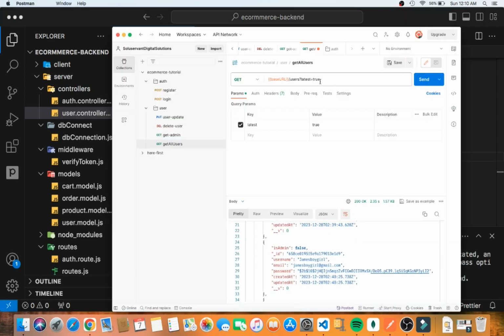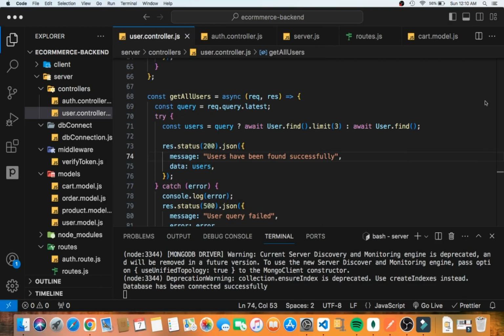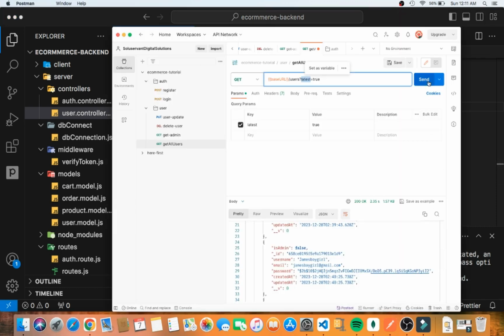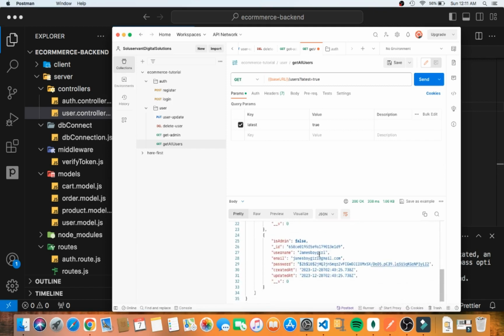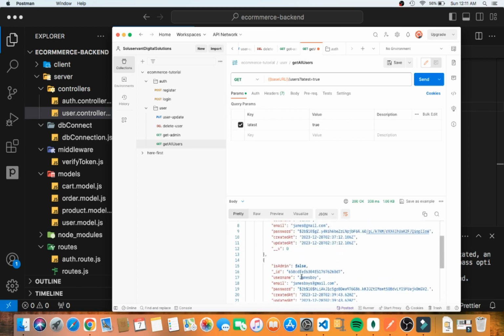So we already have latest, which is this one here, being set to the true that we are checking over here. Okay, so I'm going to send, and then we should get just James, James boy, and James boy girl. Just like how we said, but we want to get the latest users, right? So obviously in such a list like this, things would switch up a bit.